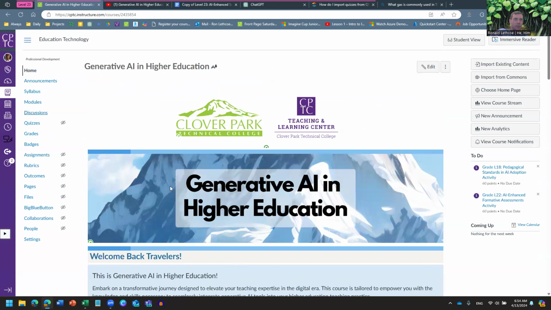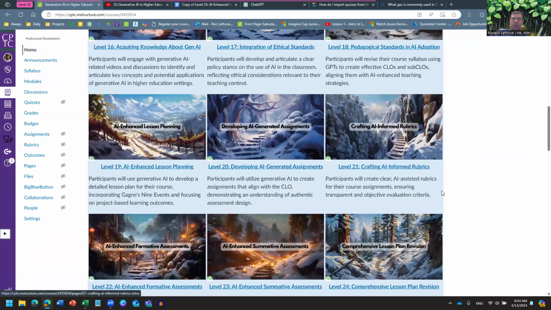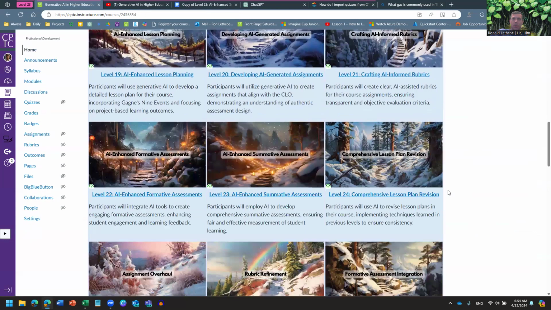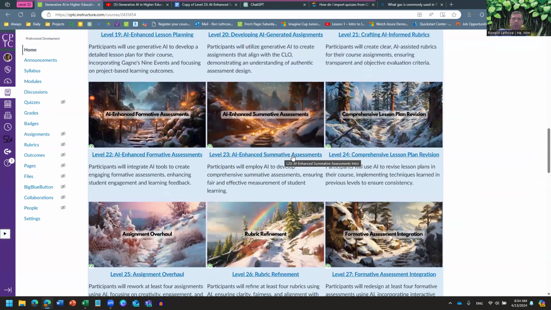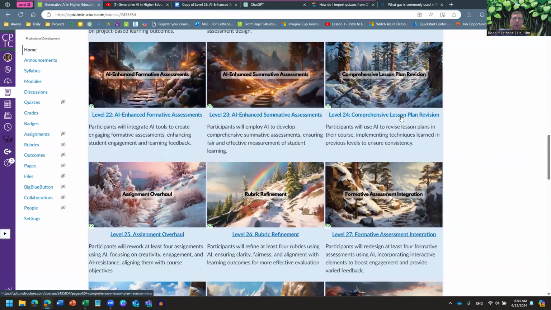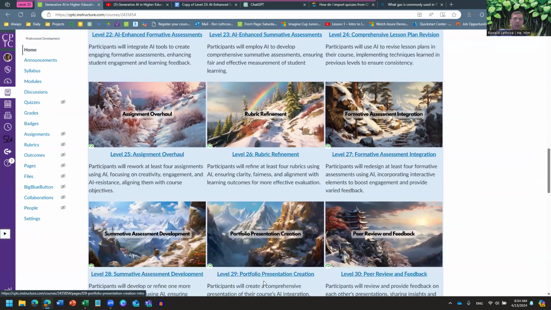Like I said, if you look over here in the modules, we're pretty much done here at summative assessment. Starting next week, we'll go back to lesson plans, then we'll go back to assignments, rubrics, and then the assessments. The portfolio presentation and creation will be at the end, and we'll cross that bridge when we come to it.